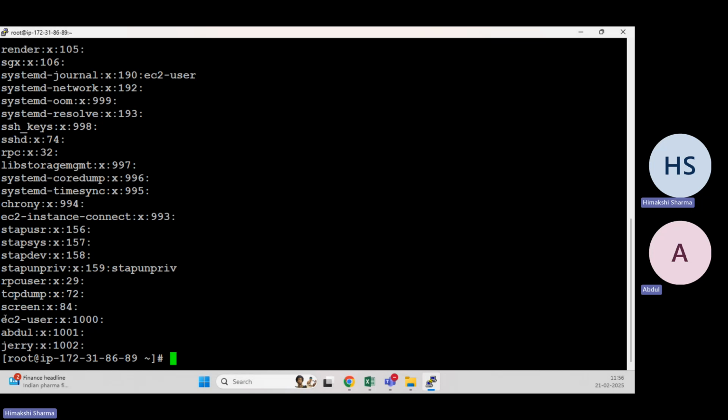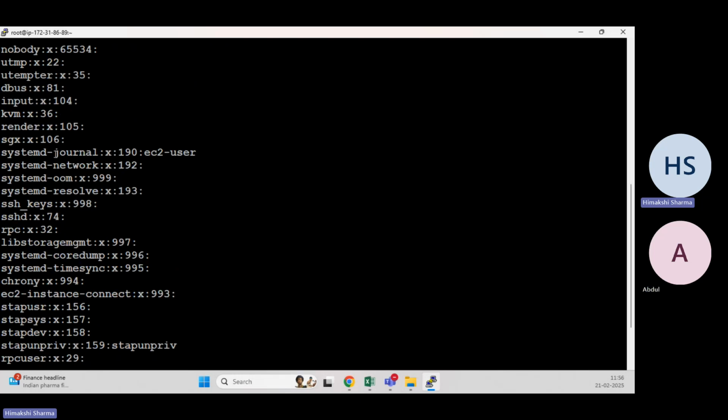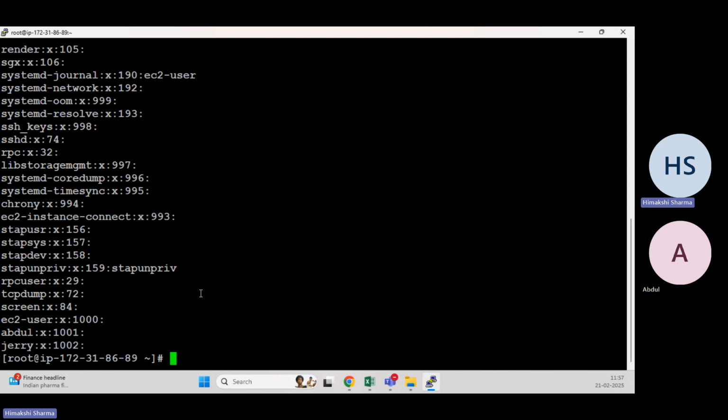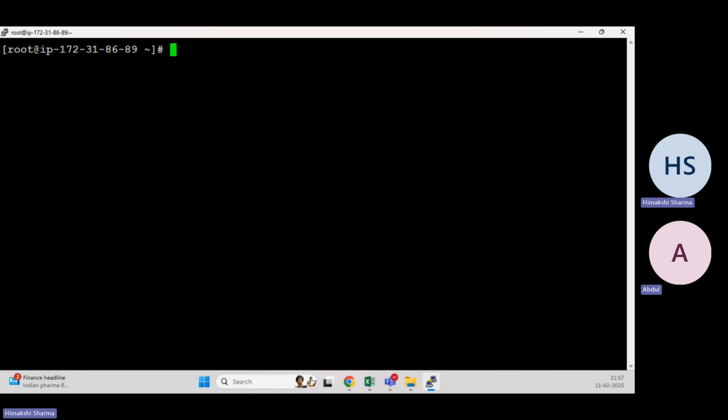Any user which gets created in Linux, with the same name one group will also get created, and that user will be part of that particular group. So here we have this ec2-user, and it has its GID, group ID. Similarly, Abdul has its GID, Jerry has its GID. So any user which gets created will have a group created with the same name, and it will have a group ID. So here we can see the details of the group as well. Now this is about the users.